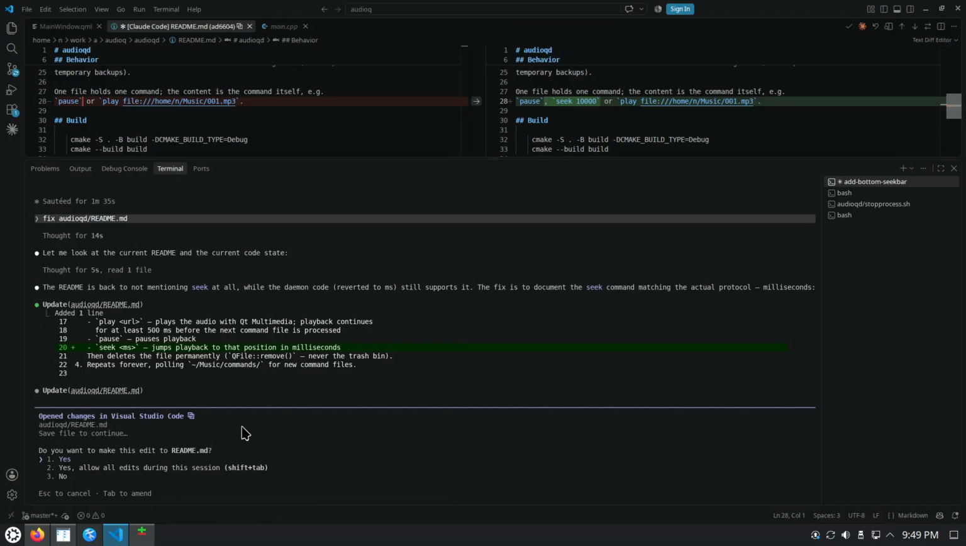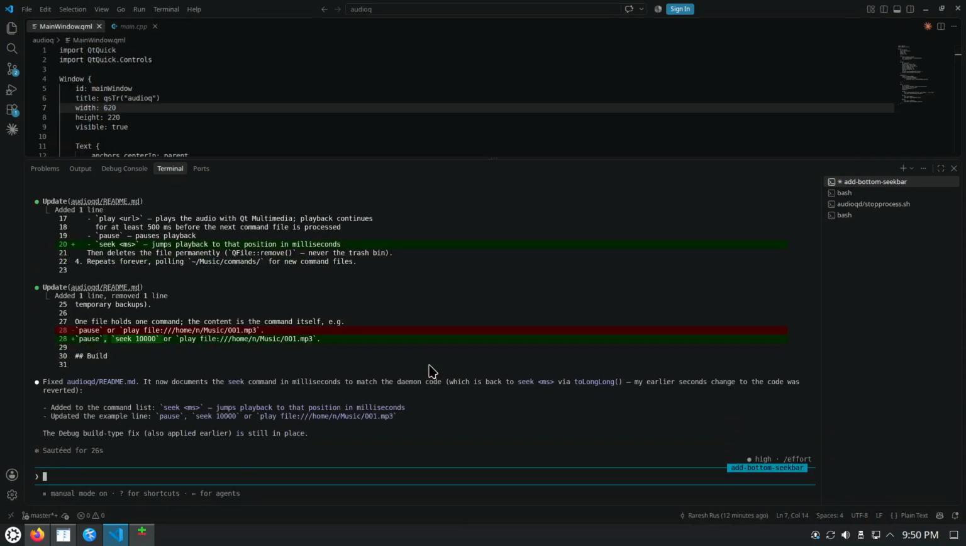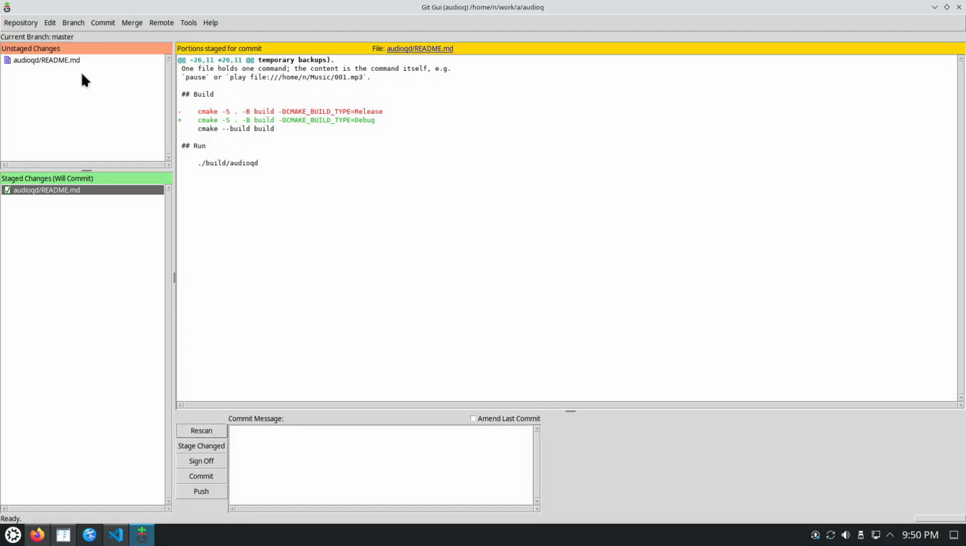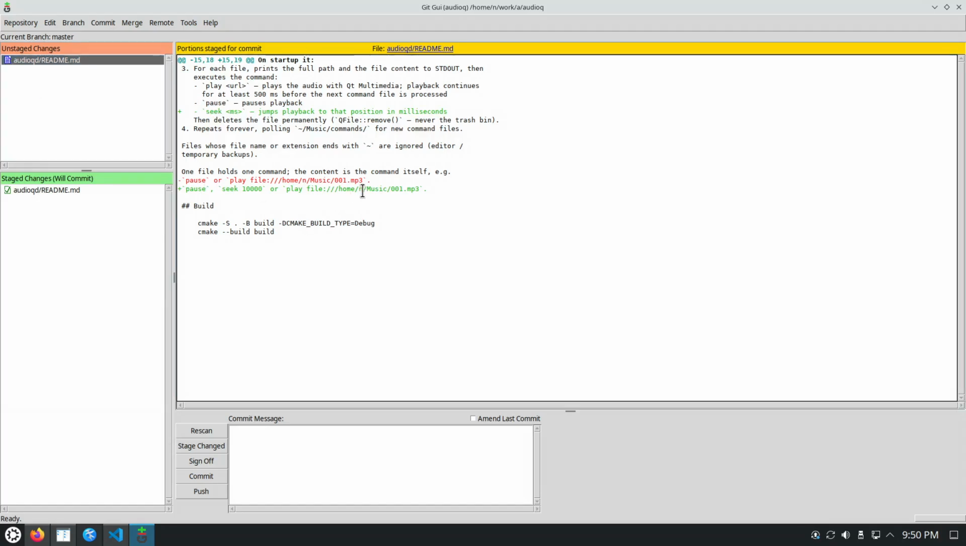Pause, seek, or play. Why would you list all of these in here instead of having a... Why would you list them on a line with examples? Okay, let's see what your changes are. So the three possible commands: play, then QURI, pause, seek milliseconds. Correct. It's using my username in readme files, which is a big no-no.